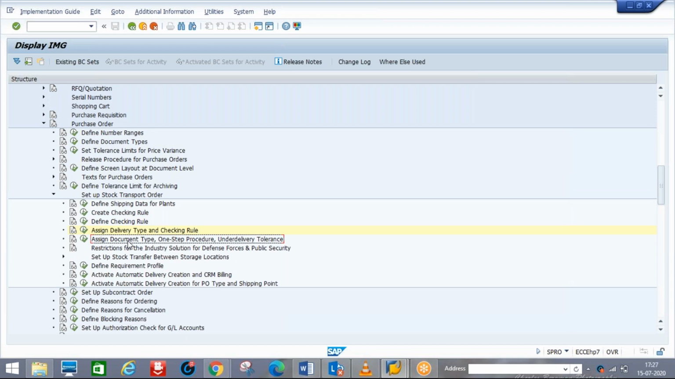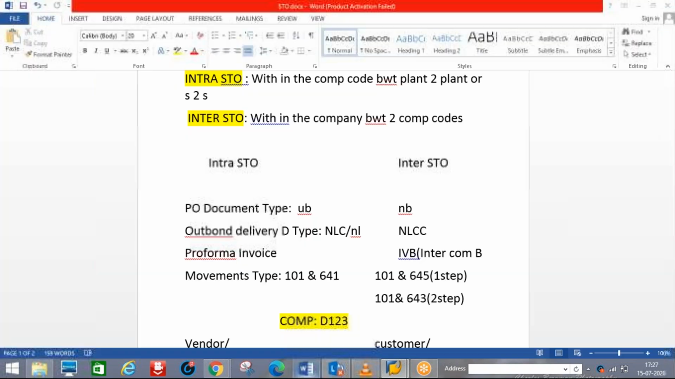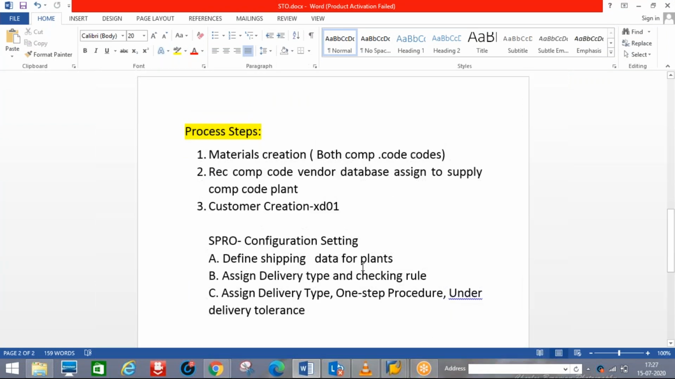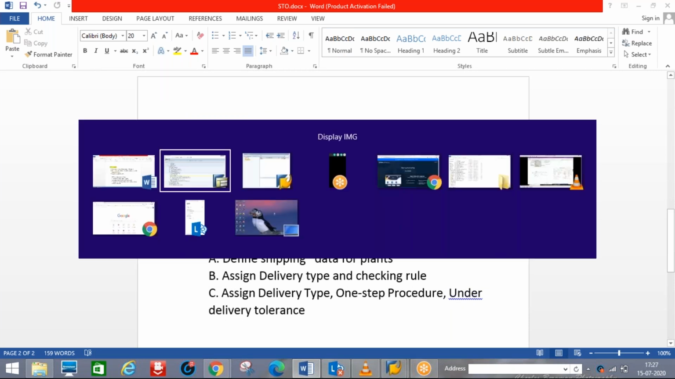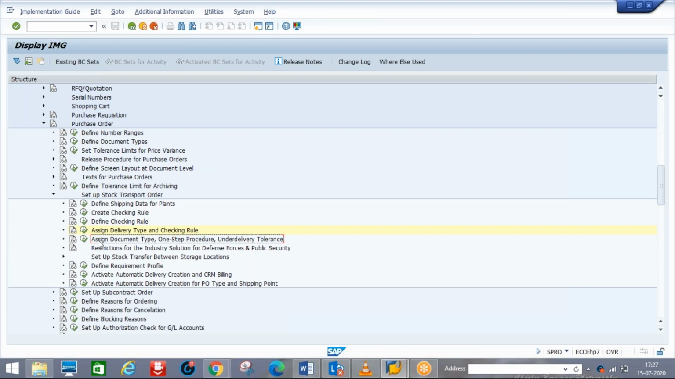Assign document type one step procedure under delivery tolerance. That means there is no T code for this, so we just go by the navigation path only. This one: assign delivery type one step procedure under delivery tolerance. Okay, here what we need to understand is assign delivery document type. So the document type, what is that?